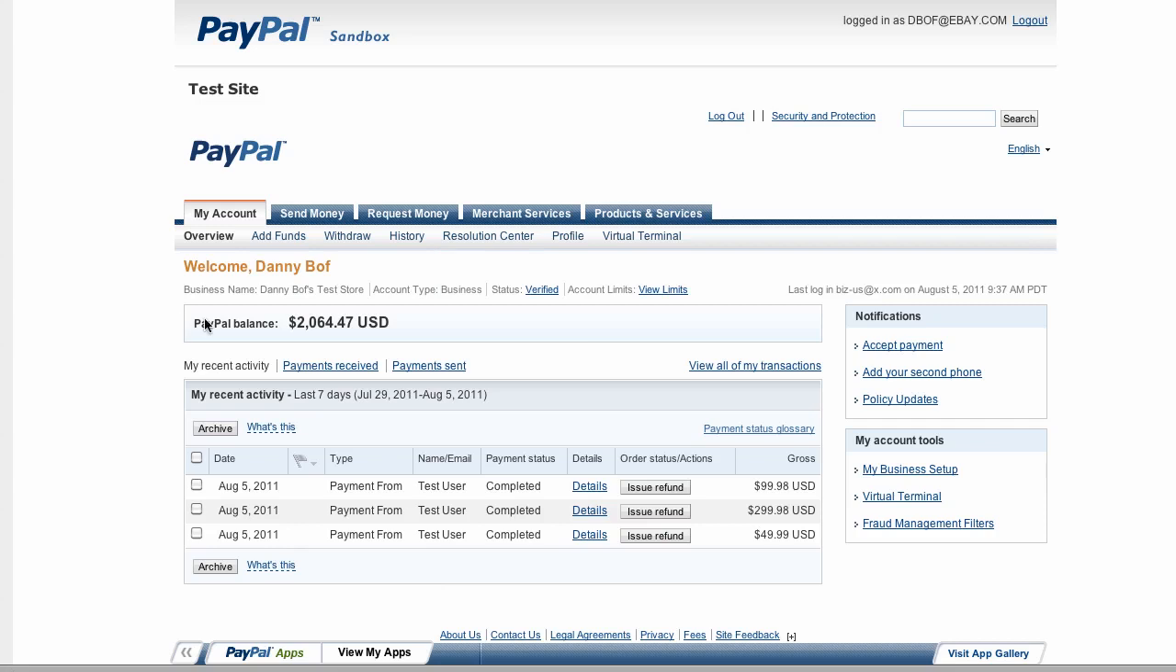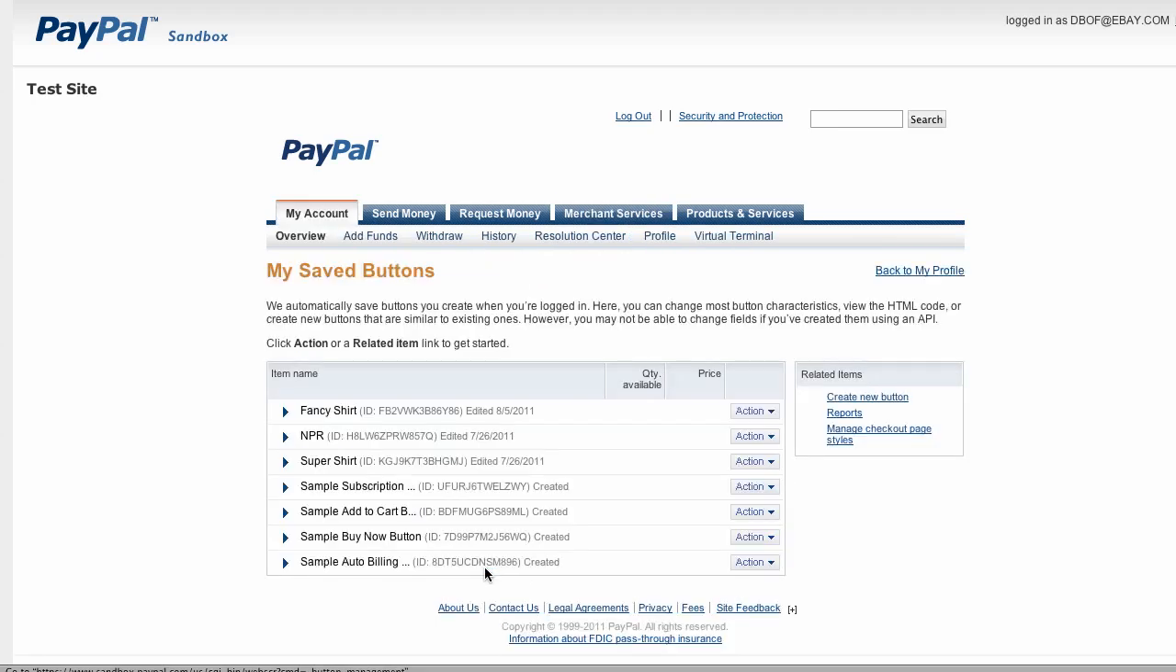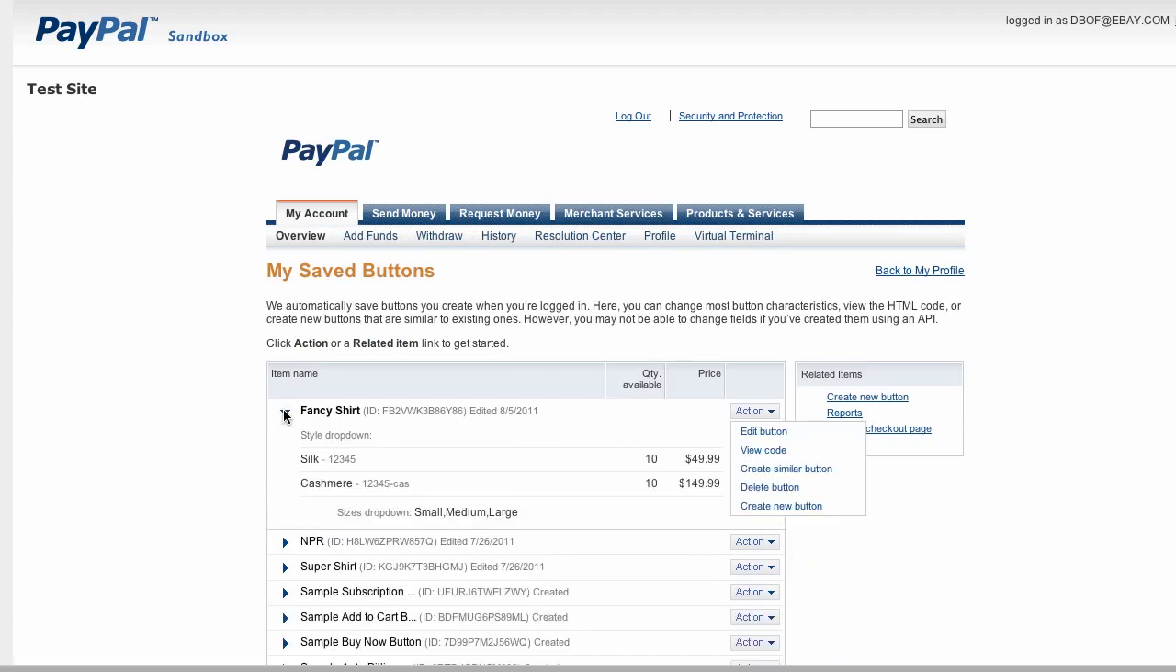So we're going to start off here with some buttons that I've already created. To get to buttons you've already created, you go to Merchant Services. And under Create Buttons, there's an item for My Saved Buttons. And the first item we have here is a fancy shirt.